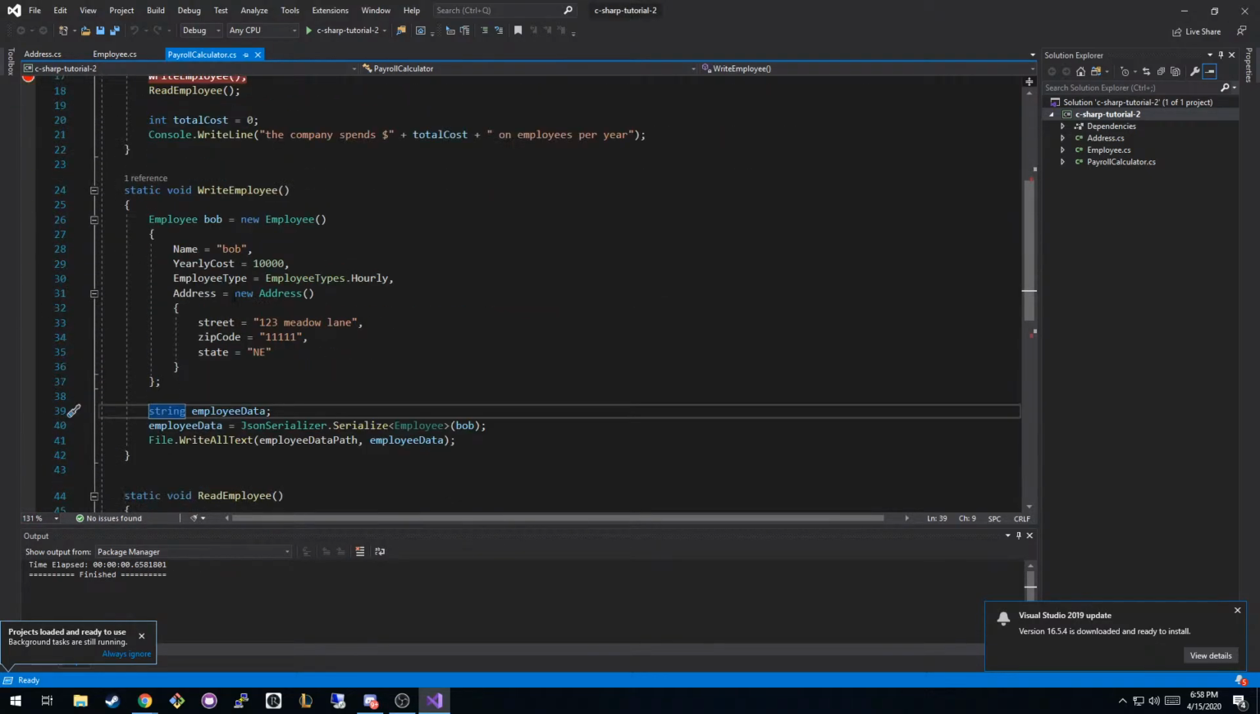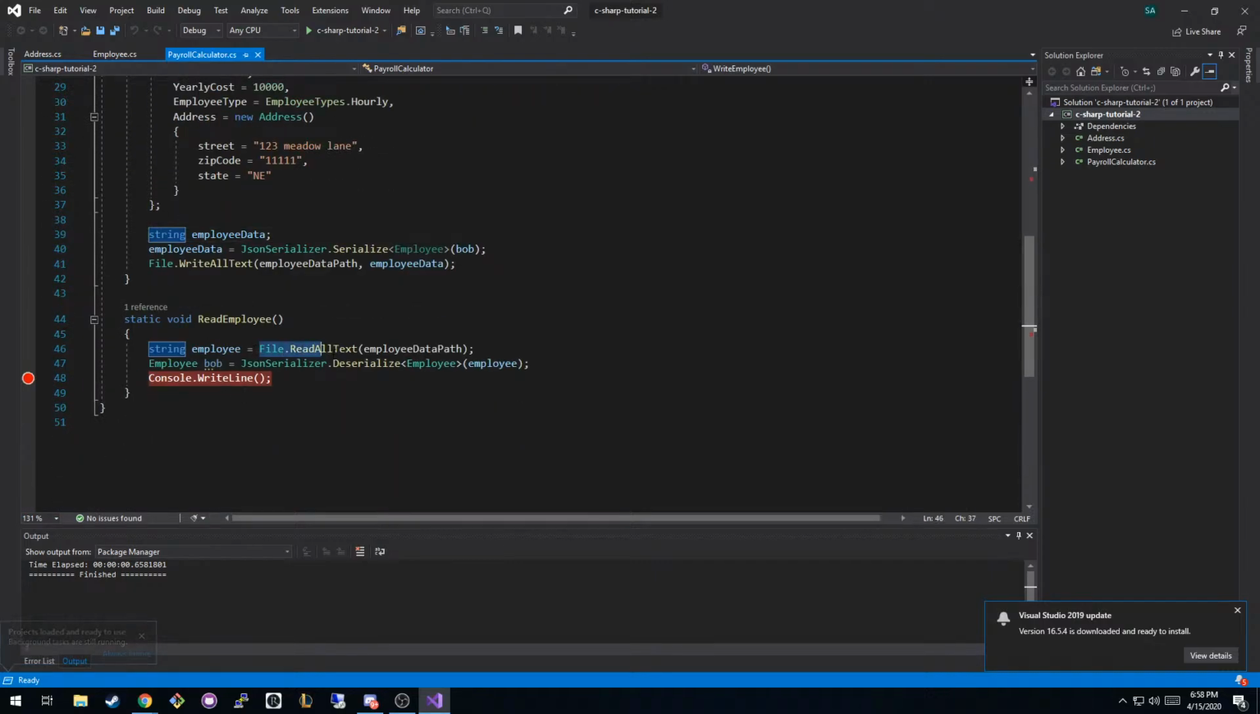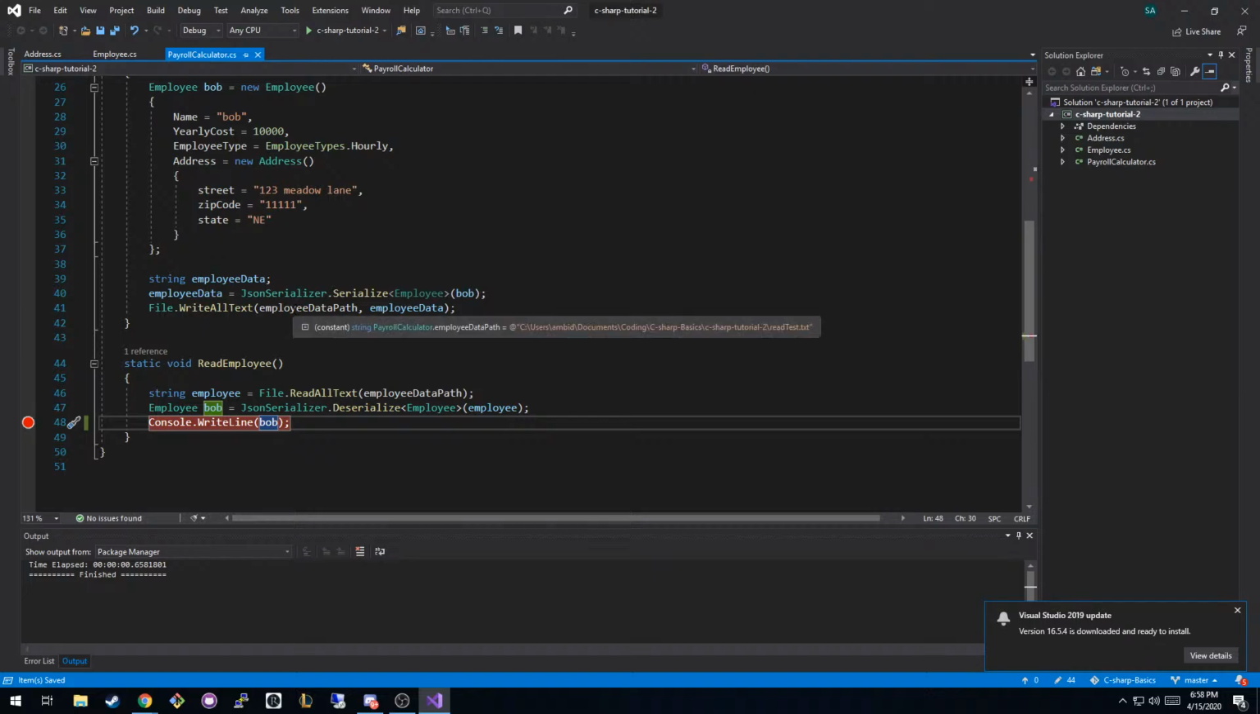Okay, so when we write the employee, we set its employee data, we write it to a file. We read it all, we deserialize it, set it to this employee, and then we do a write line, but we don't do anything with it. Let's just print out Bob for now, so that way it prints out something.